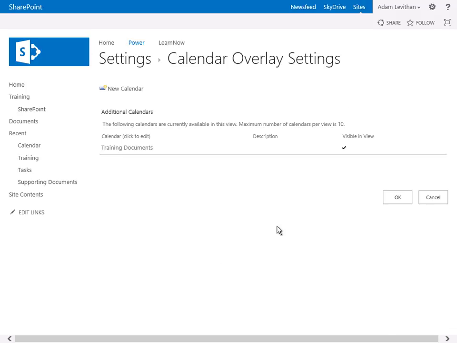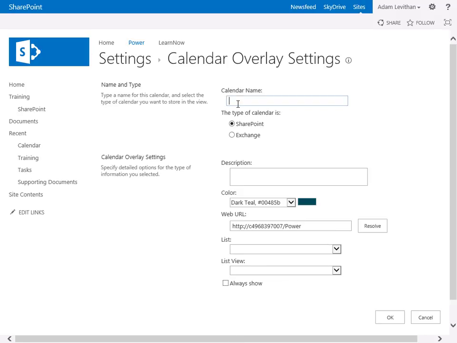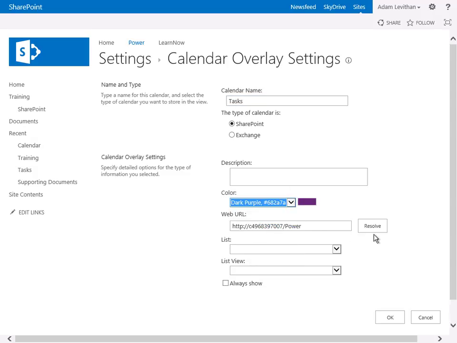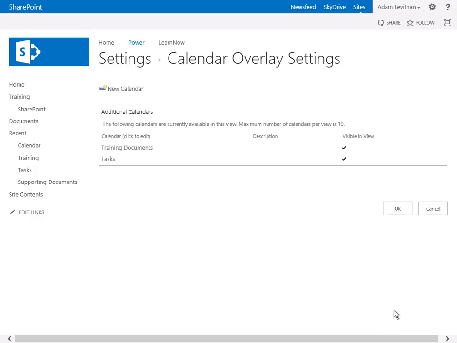Now let's add the task. Choose the color. And what I'm doing is selecting Resolve. You can resolve different calendars from sites all across your site collection. This can be pretty handy. Tasks calendar, always show. Let's see what this looks like.